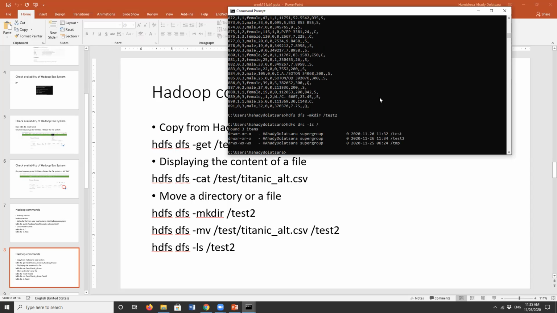Now what I want to do, I want to move, which means cut and paste. So I want to move Titanic_alt to the test2 directory. So hdfs dfs -mv stands for move, from the test directory get Titanic_alt.csv and cut, the destination is slash test2.